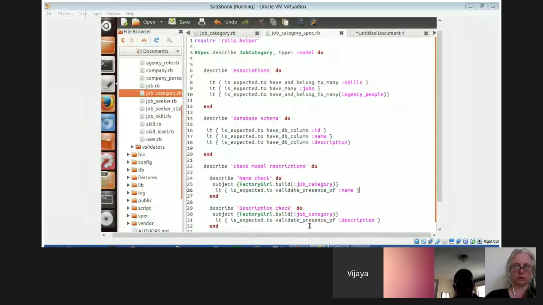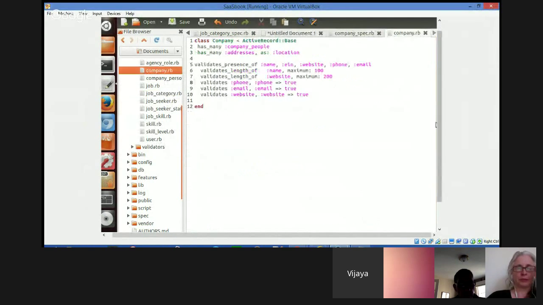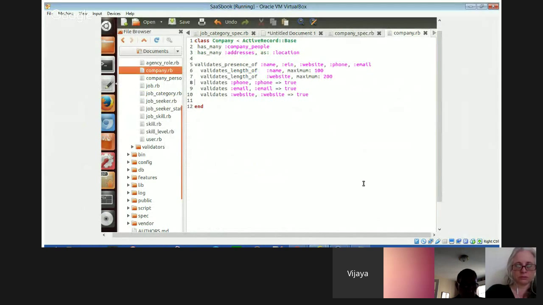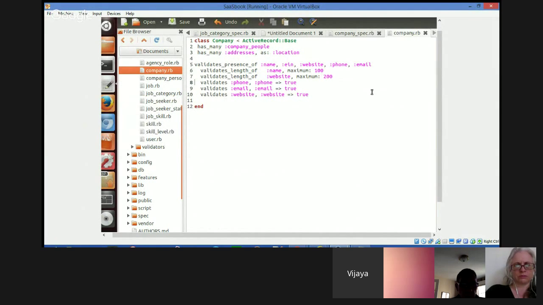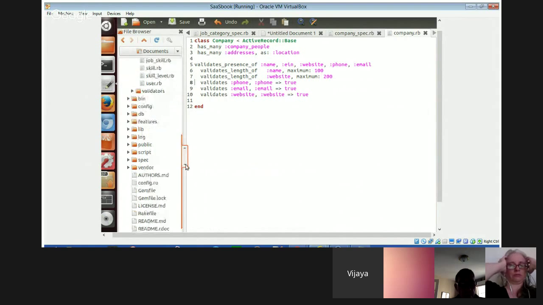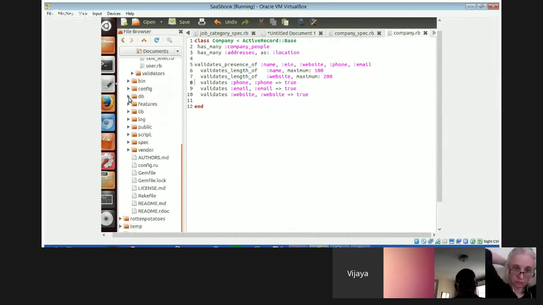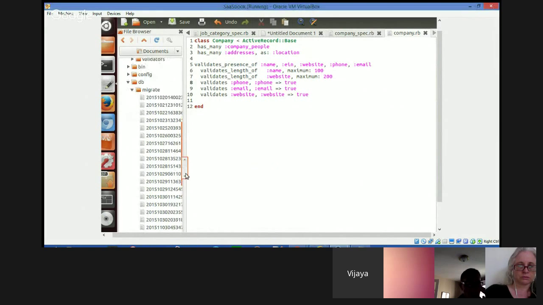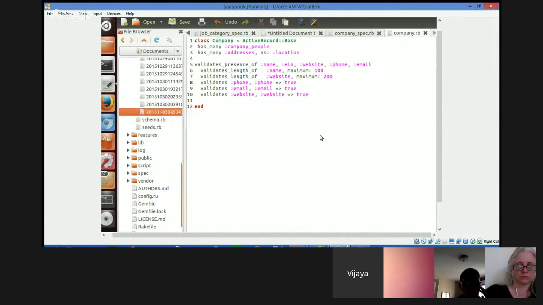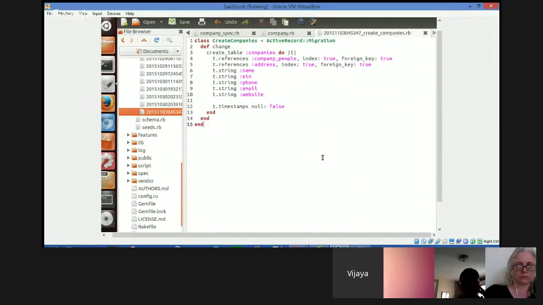What was the other one? Company model? Yeah, company model I'm working on. I created outsource. This is the company.rb. I have to write the EN number validation. I didn't finish that one. I'm working on it, and this is the DB migrate. This is the table I have.